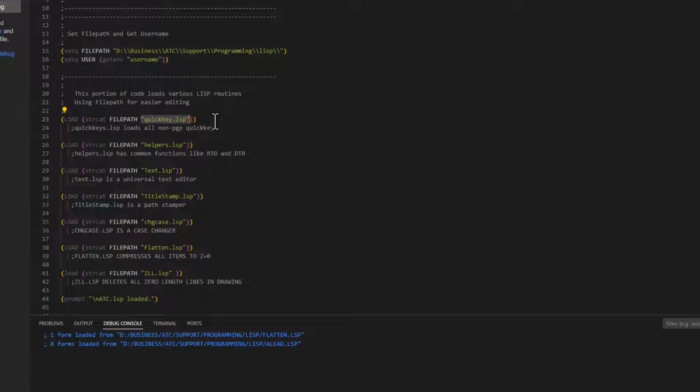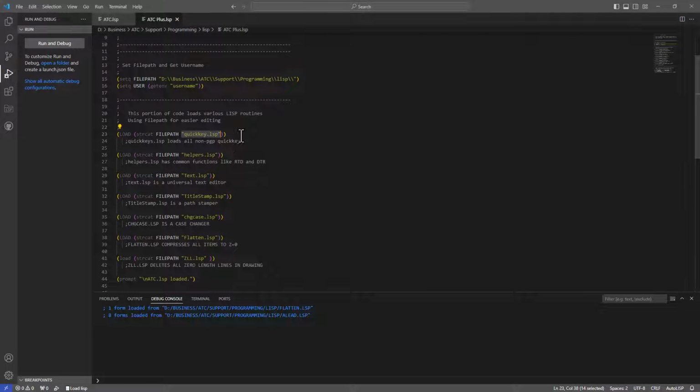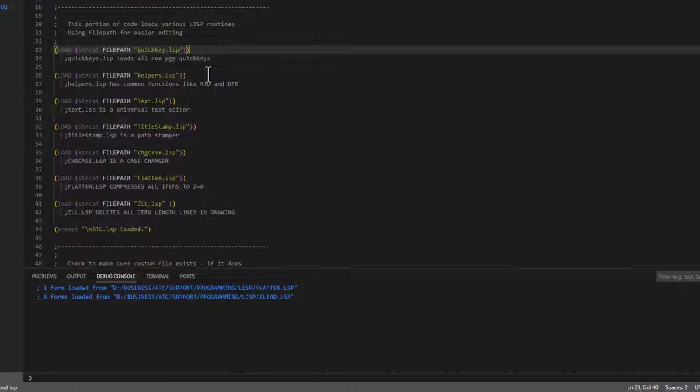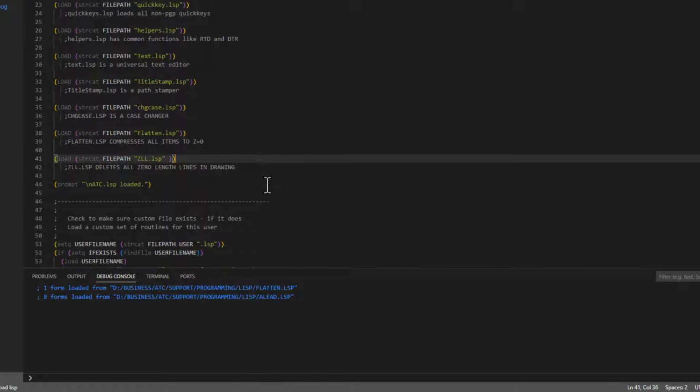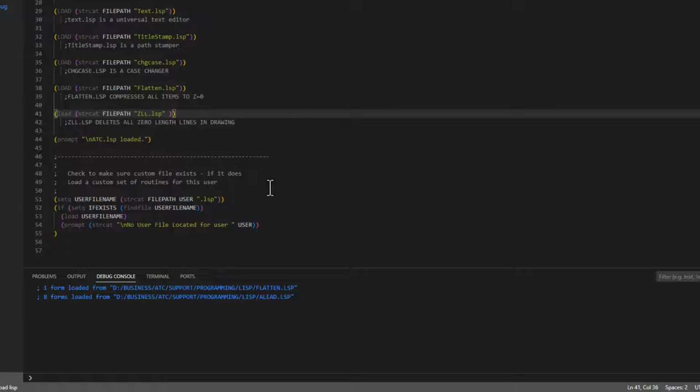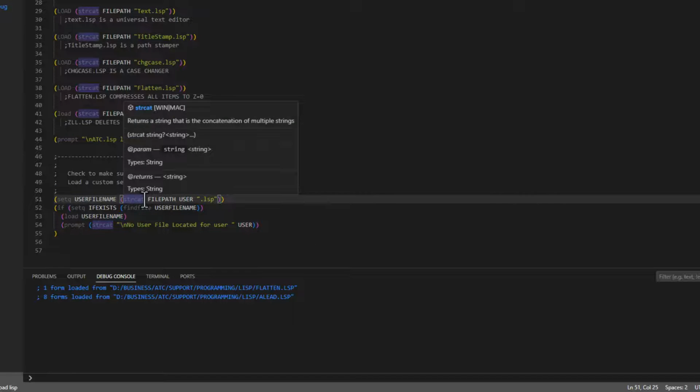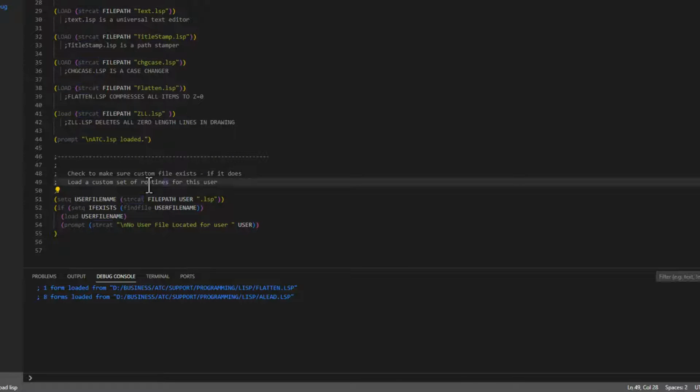In Windows, these file names are not case-sensitive. Then I use the prompt command to send a message that the file was loaded successfully. Using the \n character at the beginning of the prompt puts it on a new line in the command line, which I like. The last bit of code starts the process of loading a custom loader for each user. First, using the string concatenation function, it combines the file path and user variables with the string .lsp. This will be the full file name we want to look for.